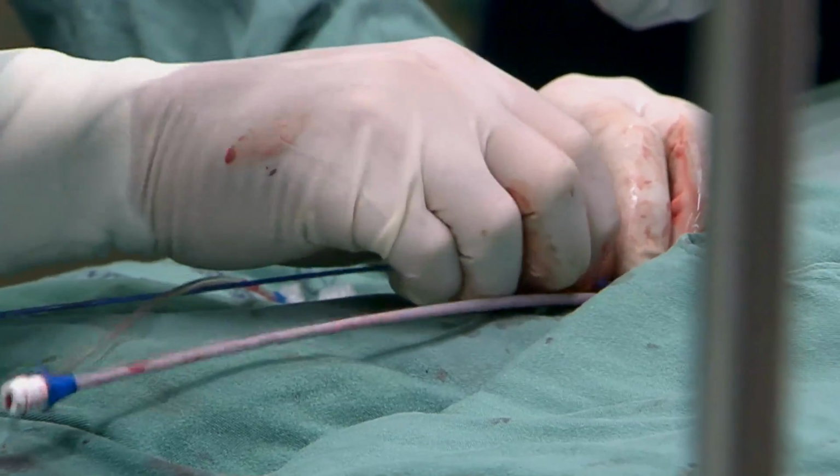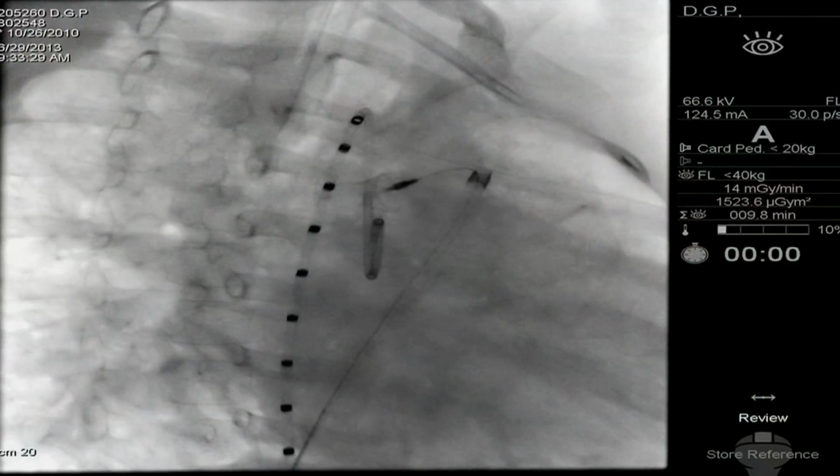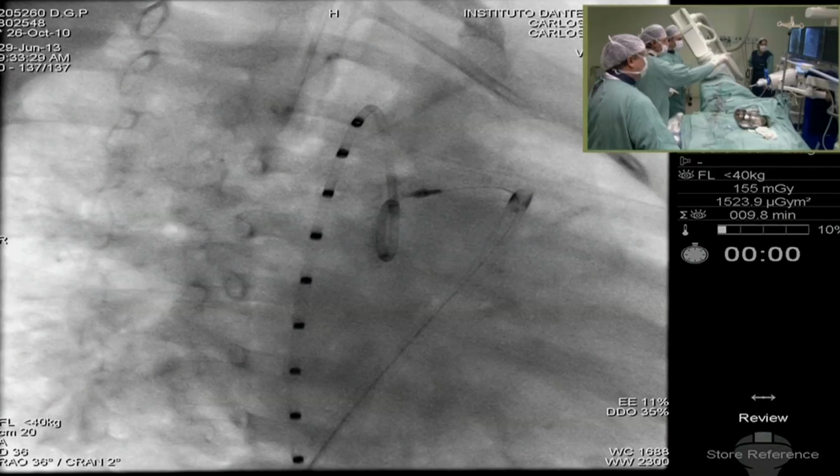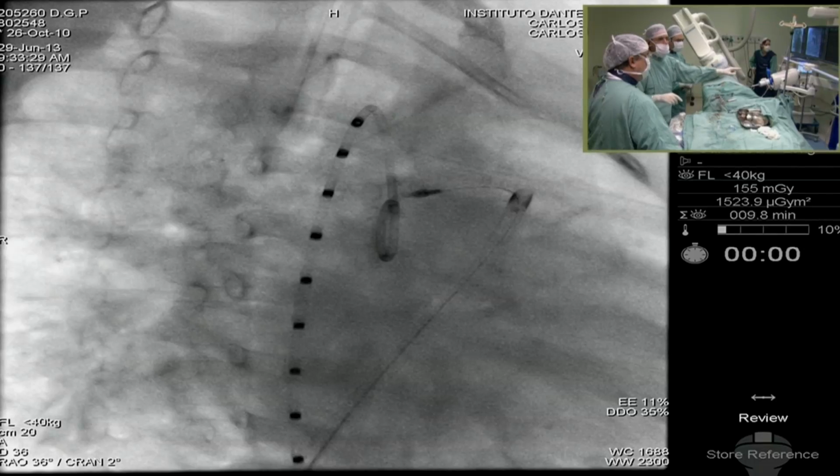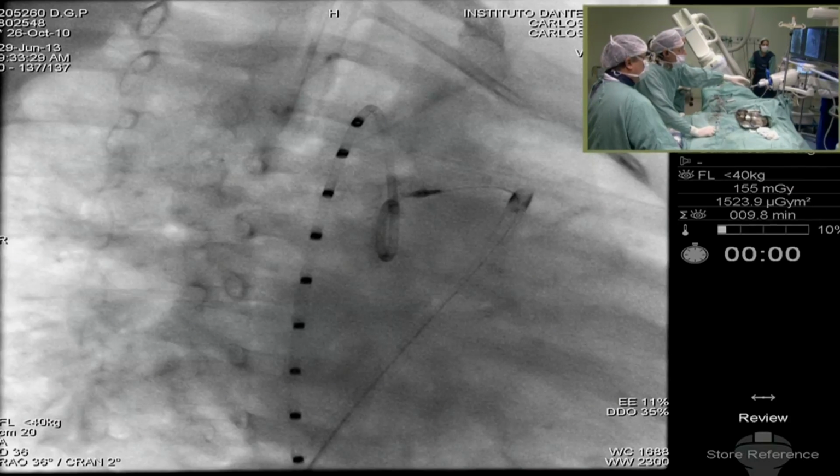But the left disc is going to be 16 again. With an 8 millimeter, it is going to be very protruding in the aorta. Let me show you the pressure. Okay, hold on. Carlos, carry on. Let's see the pressure.